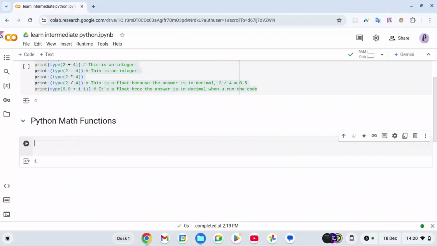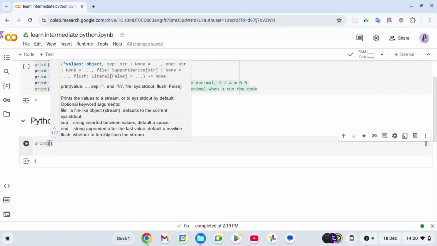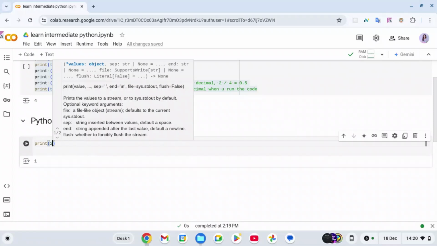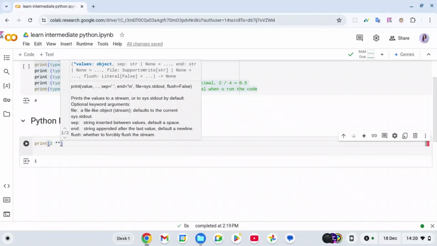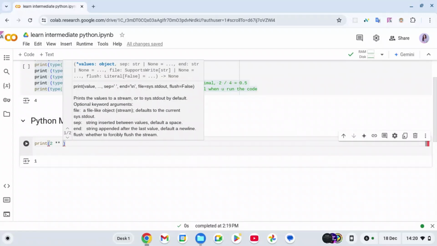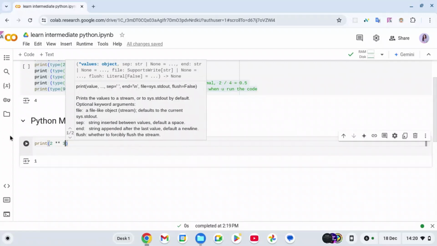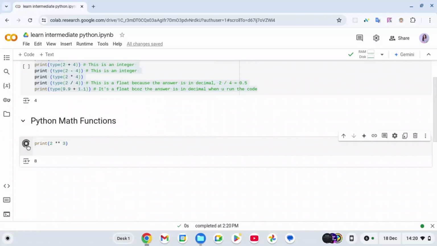So to do this, we need to write print as usual, and inside we're gonna do, for example, 2. To do the power, we need star star. This means power. And now we're going to do 2 to the power of 3. Now we get 8. So this is power.